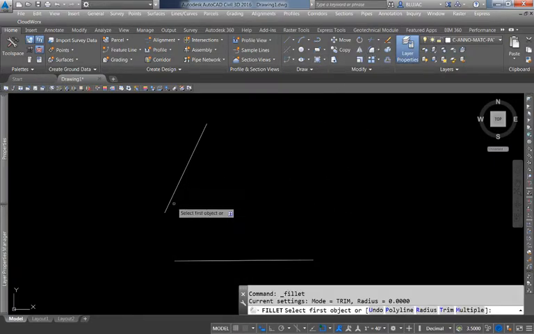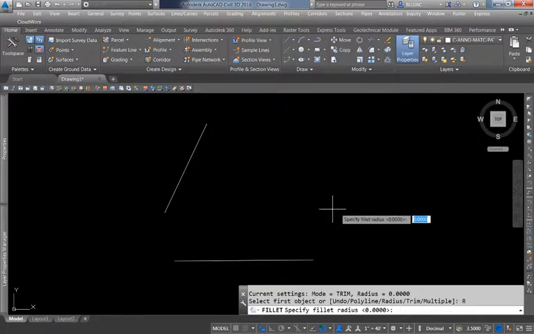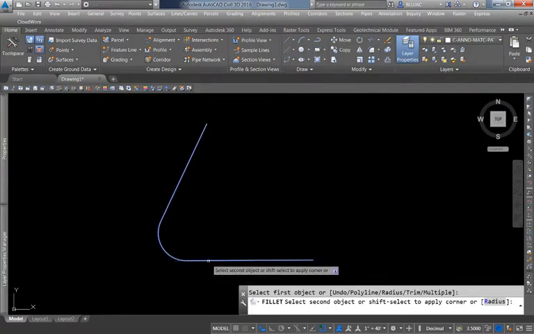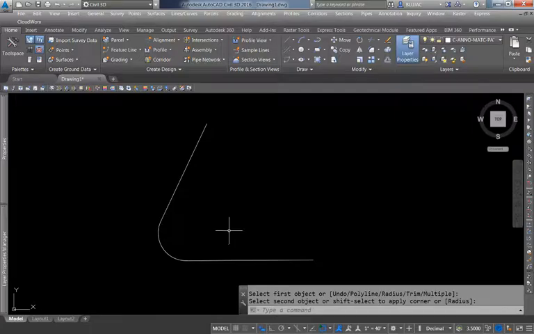If I want to add a curve in between those two lines, again, I'm going to select radius, specify a radius, and this time I'll put a radius of 5 on here. So 5 and enter, and then select my two line segments. And you can see it automatically extends or trims the lines back to the point where it can put a circular curve of a specified radius in between. So I just click, and I've filleted a radius in between these two line segments.